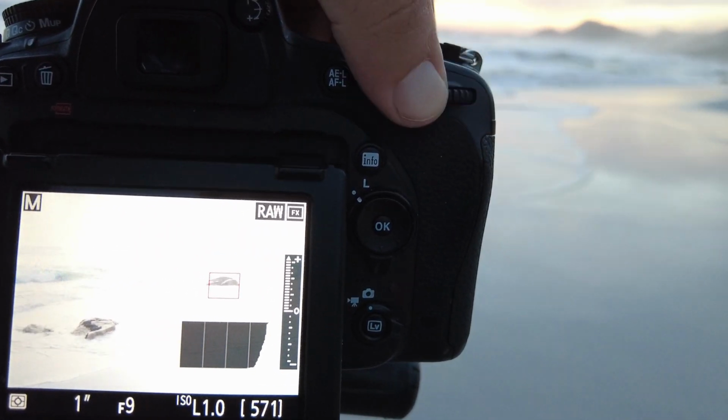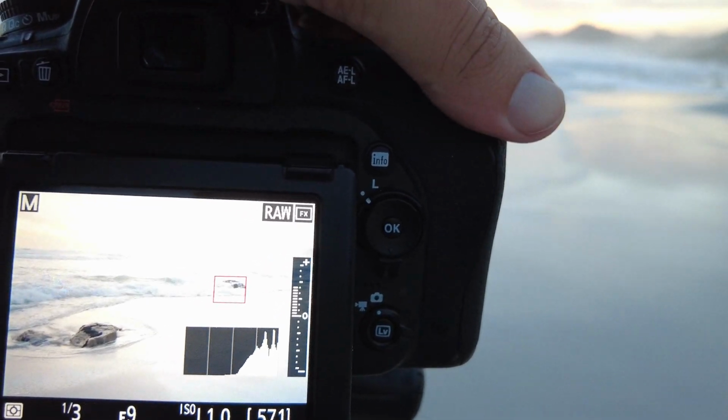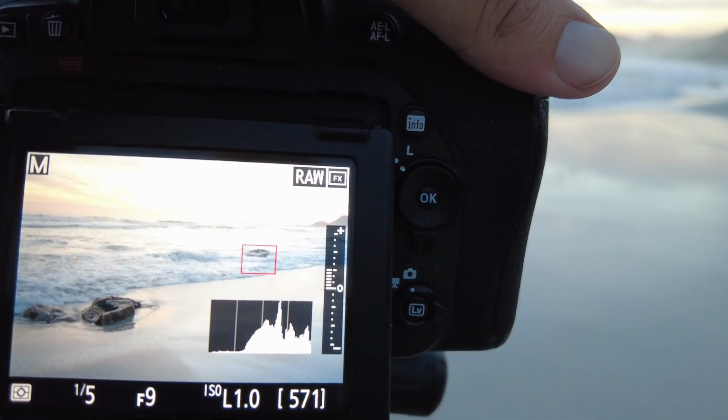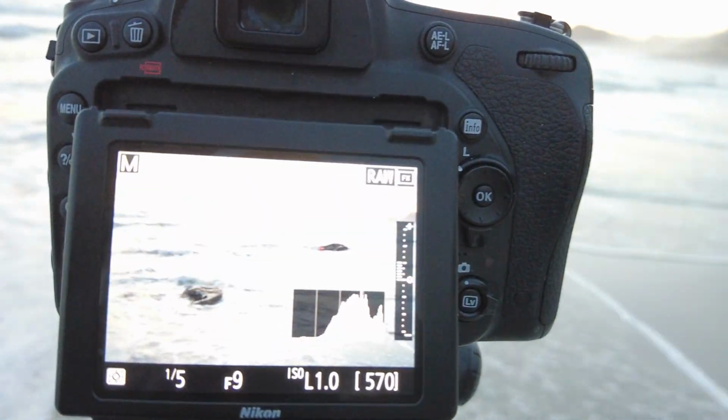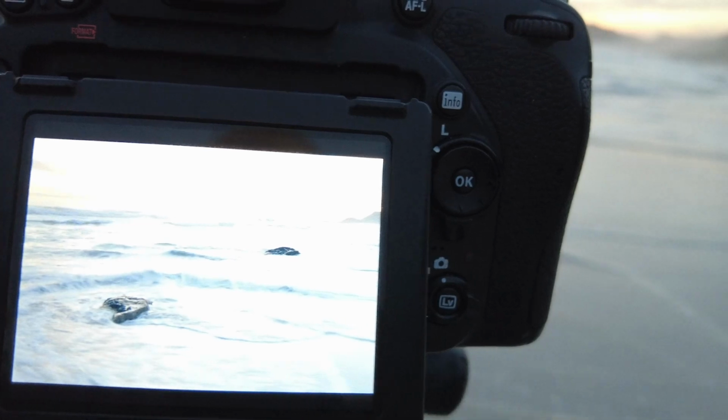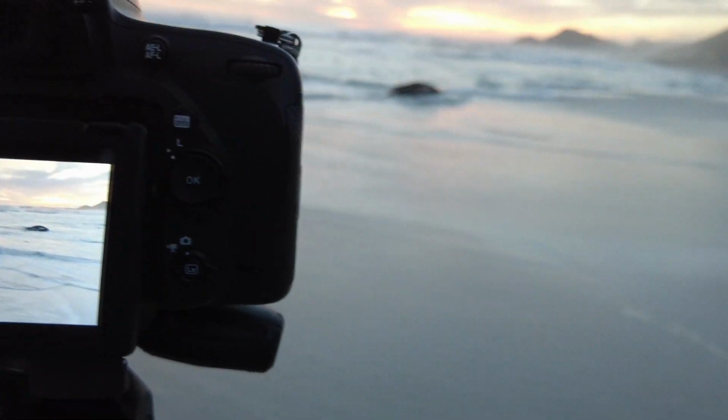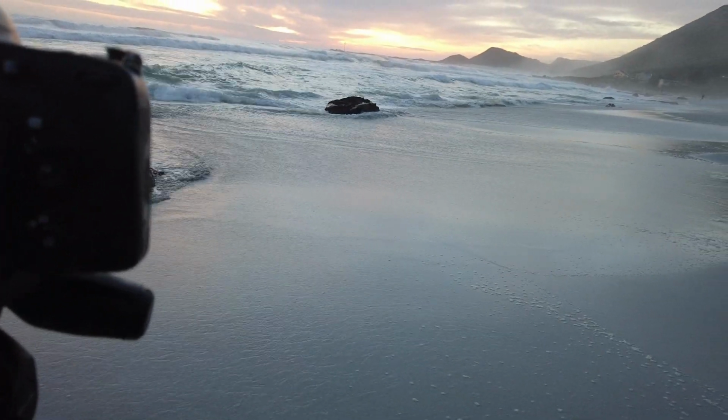I'm going to shoot at F8, and I'm waiting for the shutter speed to be perfect so that I can get some movement in the water.